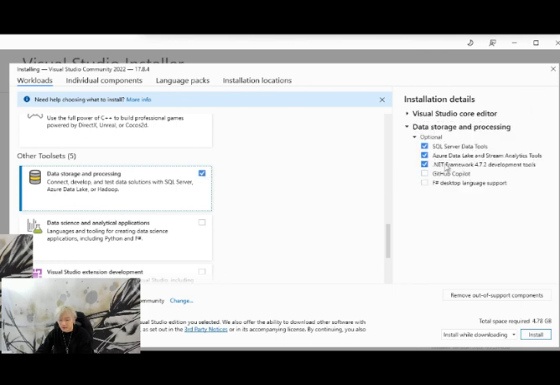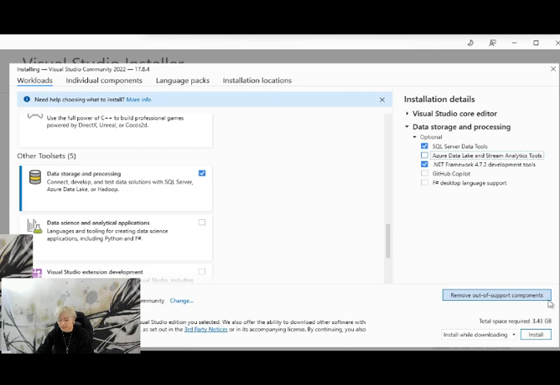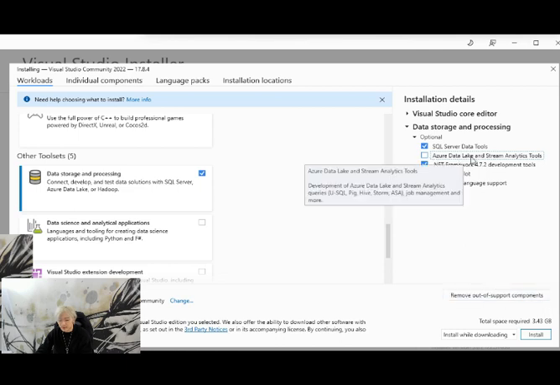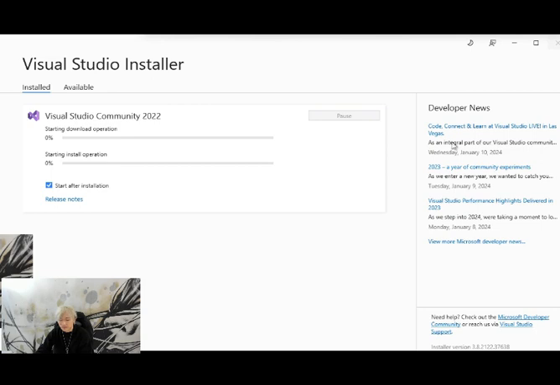Okay, for here, actually we can skip the Azure Data Lake for this course. We don't need it to save 1 GB space, but it's okay to leave it there as well. So make sure you selected the SQL Server Data Tools and .NET Framework options under the suite, and wait for the installations to complete.